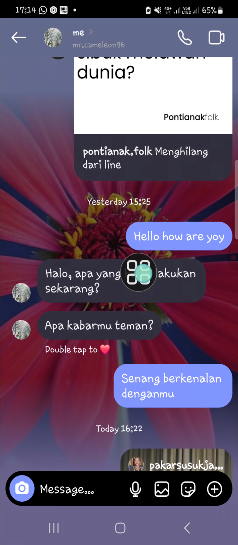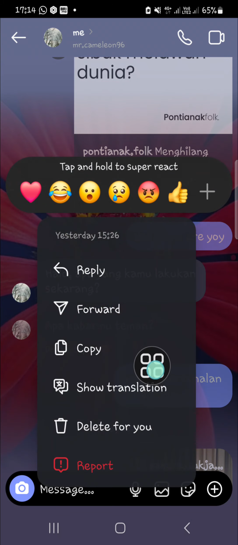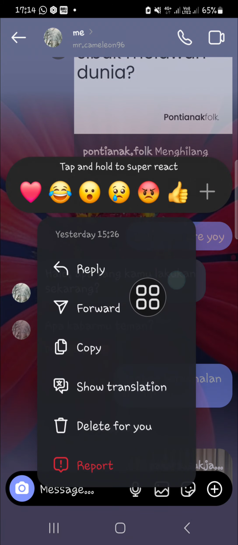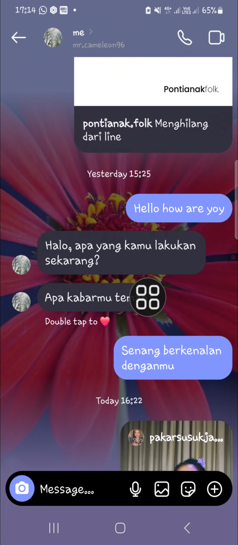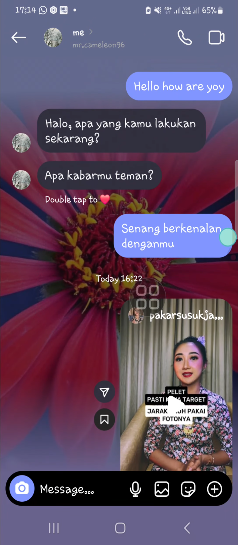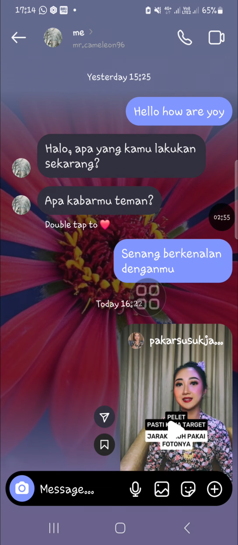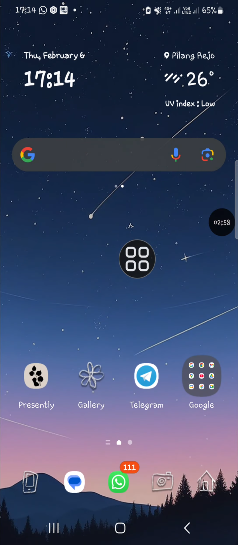Basically, you just need to tap and hold on the message and then click on the translate. But guys, this is a new feature on Instagram, so if you haven't got this feature, make sure you update your Instagram first.